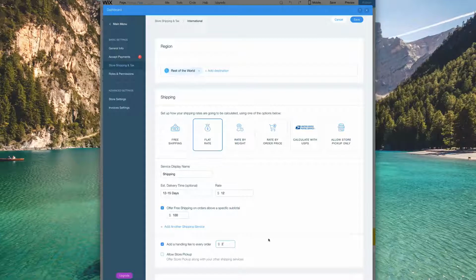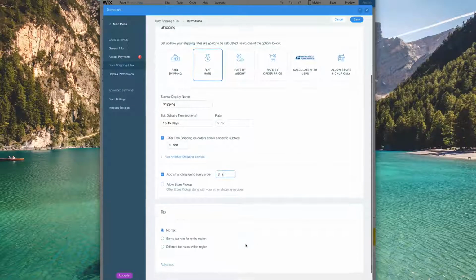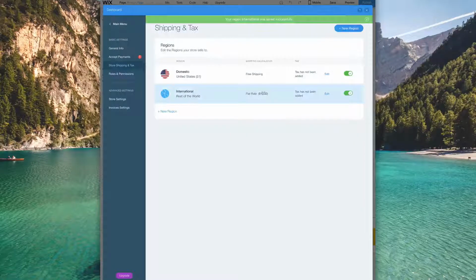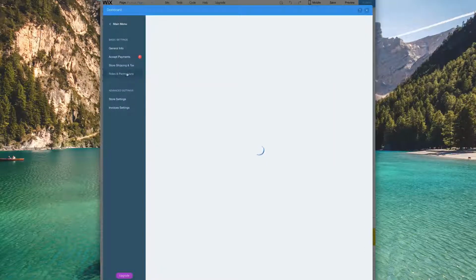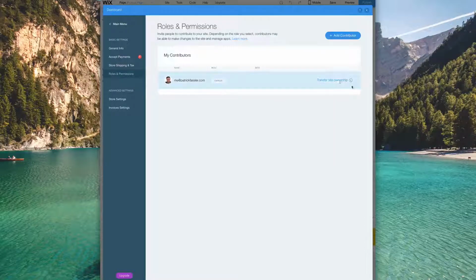Now, obviously, this is not the way to set up your store. This is not the way to get customers to really appreciate what you're doing for them, but let's just say that this is how we're doing it. So we can hit save, and now, as you can see, we have a $12 flat fee shipping rate for international orders.